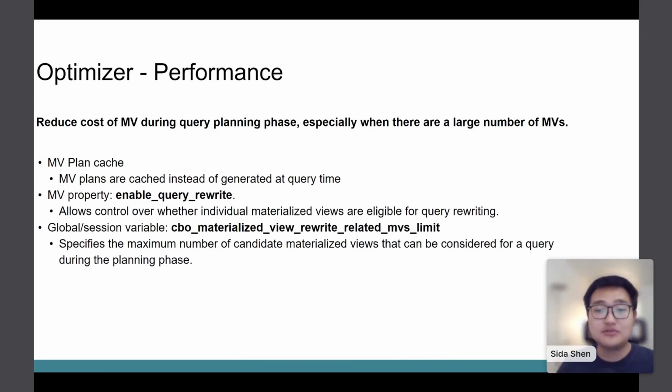And also, you now have control over which individual materialized view is eligible for query rewriting. You can configure that at the materialized view level. It's a property you set when you create a materialized view, and you can alter that as well. And you also have a global session variable that controls the maximum number of candidate materialized views that can be considered for a query during the planning phase. So there are fewer comparisons you need to do.